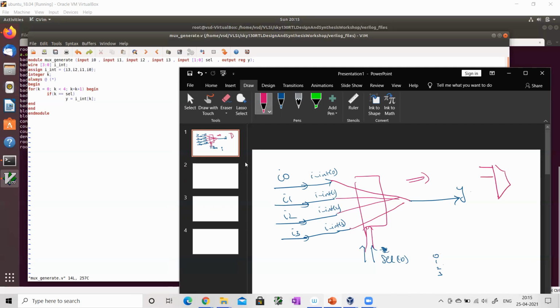Here I0, I1, I2, I3, and I have select 0 of 1, the output y. If select is 0, 0, output is I0, correct? Whatever is the value of select, that corresponding input is selected as output. That's exactly what we are seeing here. Correct? This is our understanding from this code.